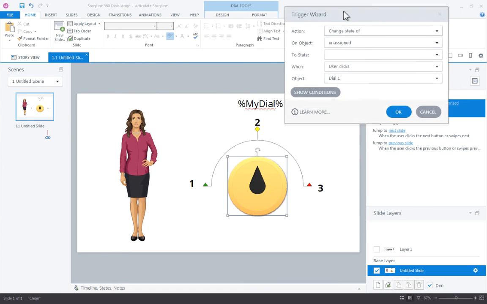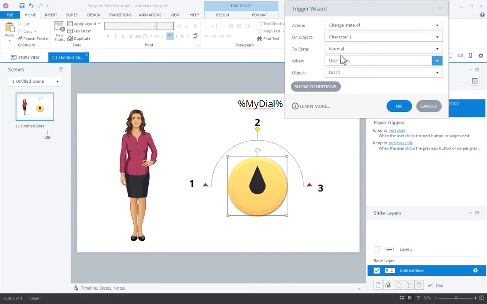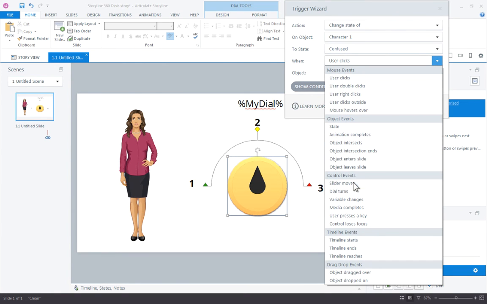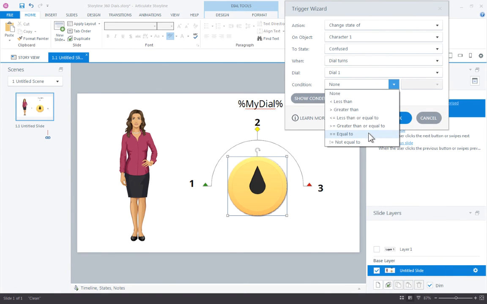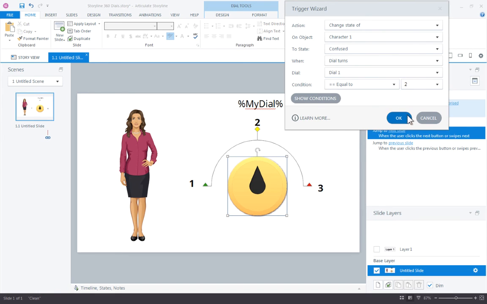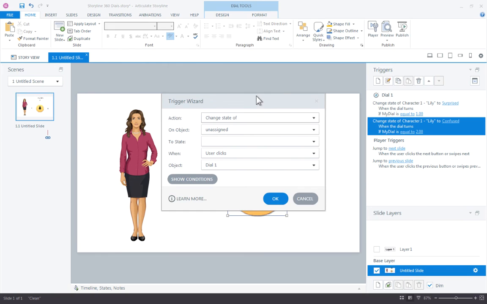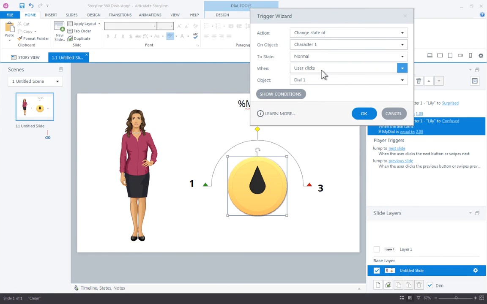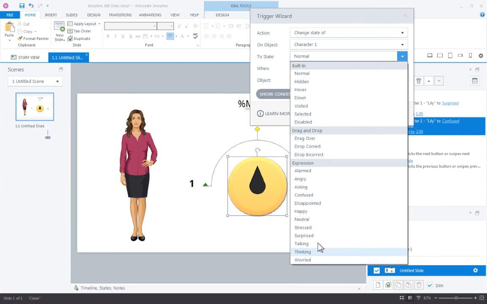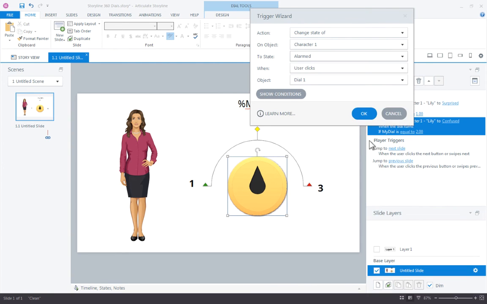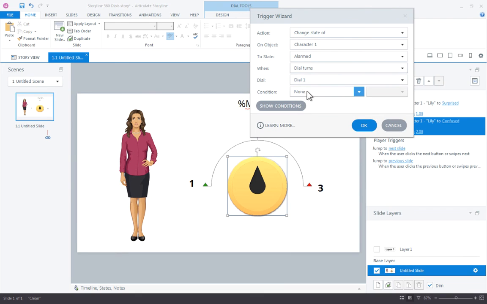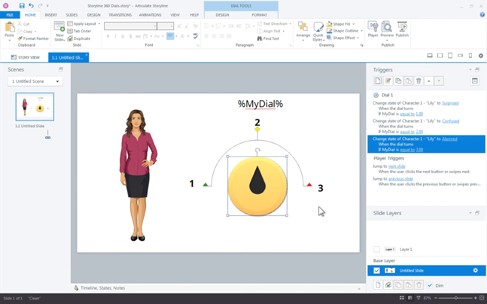Let's add a new trigger, and this time we will change her state to maybe confused when the dial is equal to 2. And then finally, we'll add one more for 3. So change her state to, what do you want to do? Alarmed when the dial turns and it's equal to 3. So this is really nothing different, only we're just using a dial and a variable. But when something happens or something equals something, then change the state of something else.